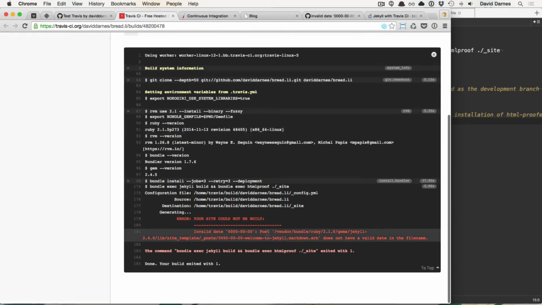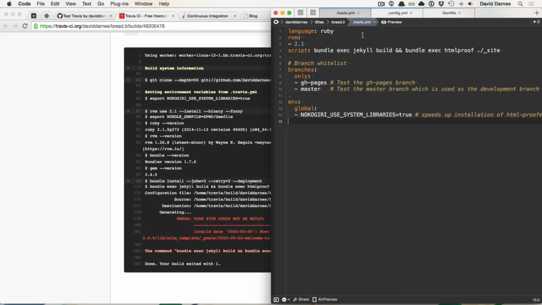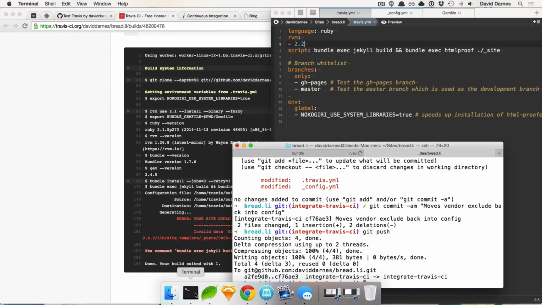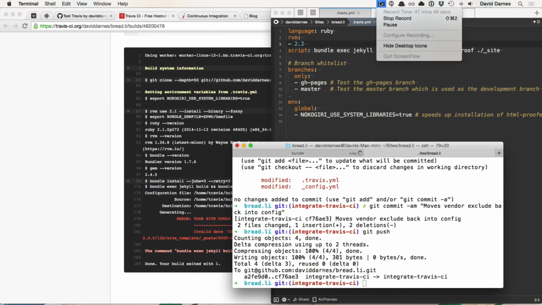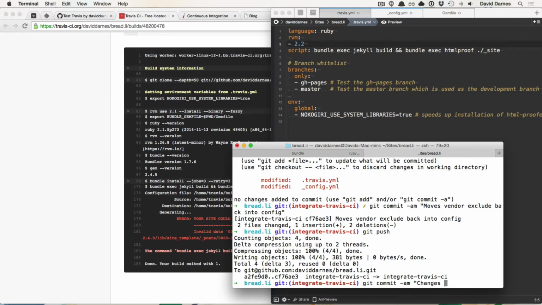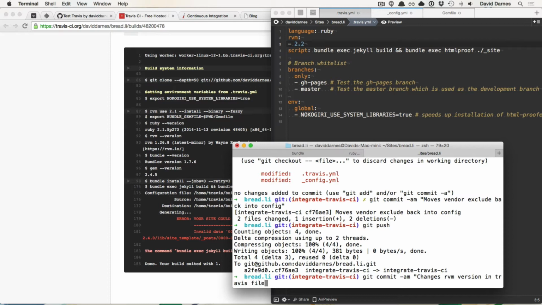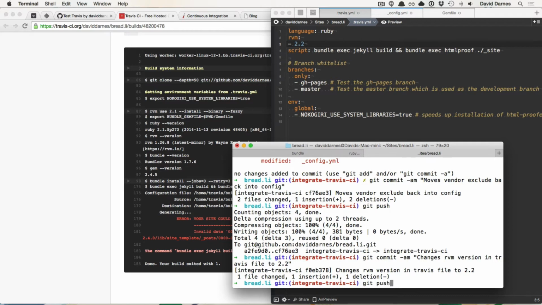Failed. Same thing again. Let's change it. How are we doing for time? Okay, when it gets to the 50-minute mark, I might stop this. Git commit -am "changes RVM version in Travis file to 2.2." Git push.